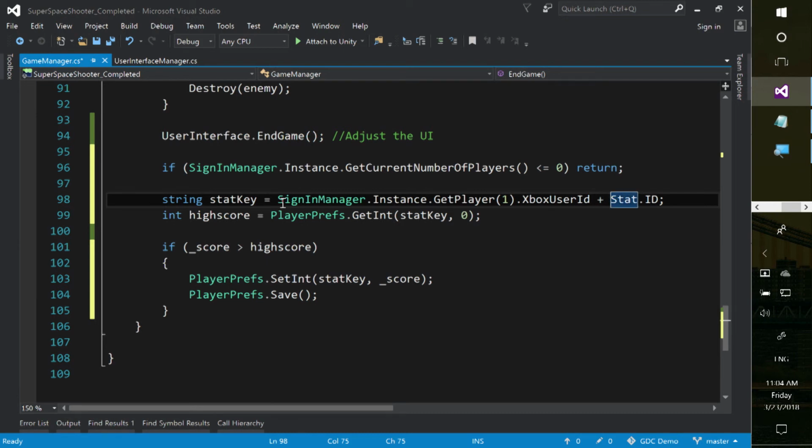Now you might be thinking, why don't we use the gamer tag? Well, a gamer tag is not static. Gamers can change their gamer tag. However, a gamer cannot change their Xbox user ID. So by using the Xbox user ID and the stat ID, we can create a unique key for the user and that stat. So we'll use that stat key in the player prefs to get the previously saved score for that user and that stat.